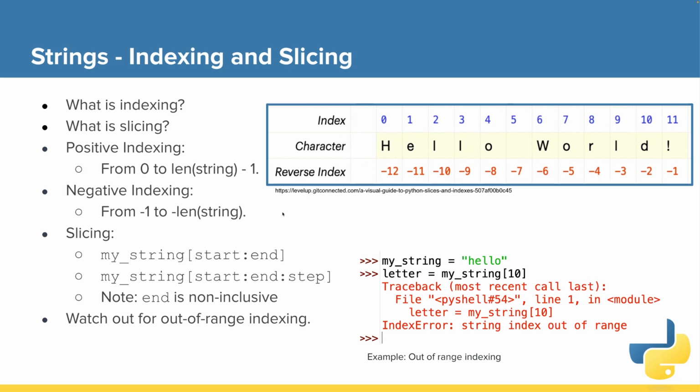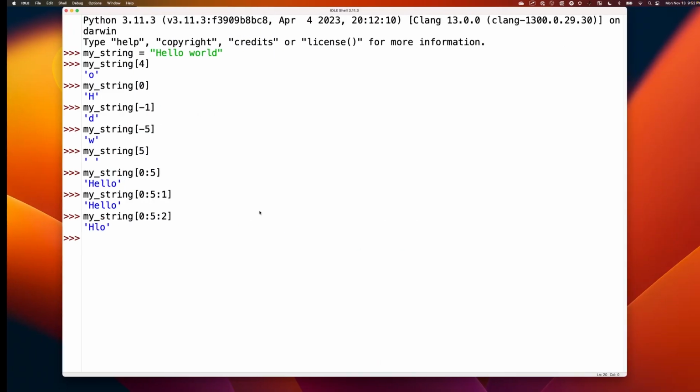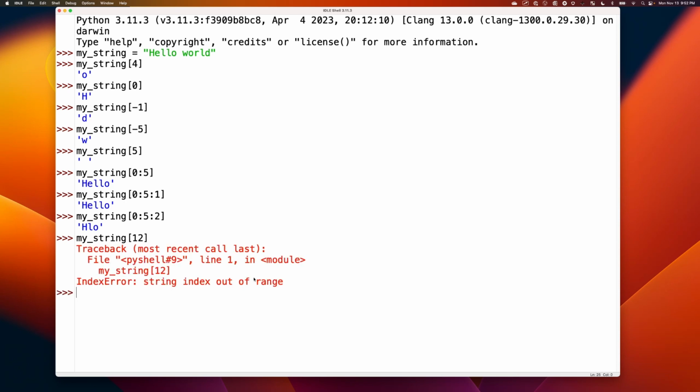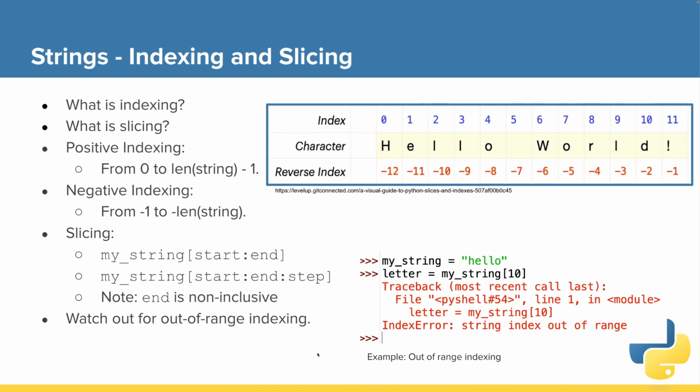And one thing to be aware of and to watch out for is out of range indexing. So what if we try to reference a position farther than our string actually is? So this 12th index with positive indexing. What if we try to reference a position that doesn't exist? Well, it will throw an error, as we see here with that example. But let's do it just to show you. My string 12. See, it's an index out of range. There is no index position 12 in my string. So that's an error to watch out for. And that's, again, a little bit about indexing and slicing strings.